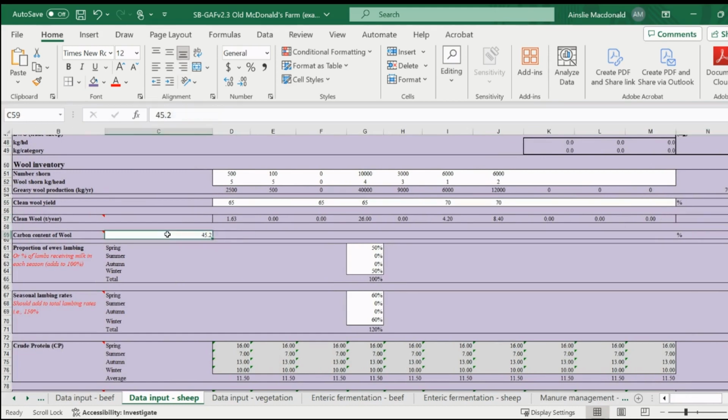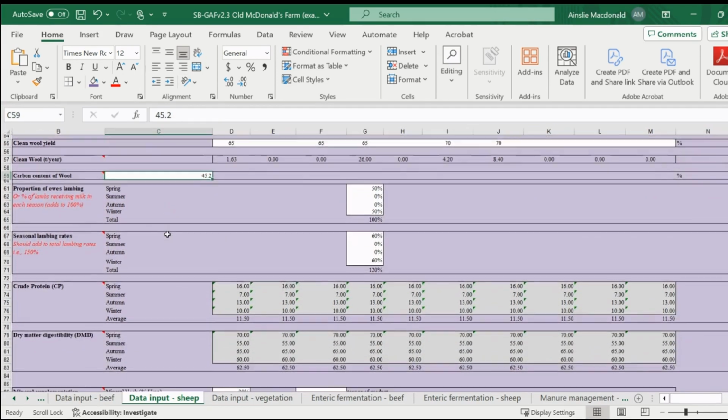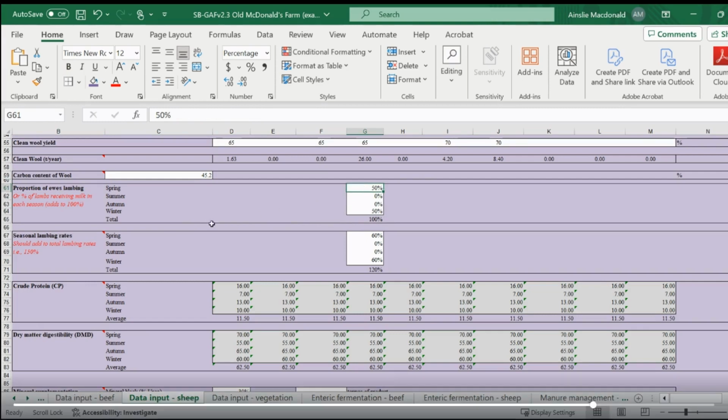Underneath, there's a carbon content for wool. We've put it at an assumed value of 45.2. If you know your carbon content, you can absolutely change it, but it shouldn't be too different. Next, as well as putting in the proportion of lambs of used lambing, which, to keep it simple, I've said 50% of all ewes were lambing in winter and 50% in spring to create a total of 100.